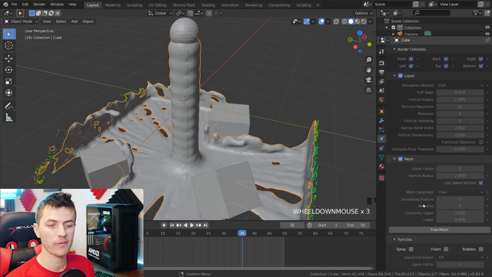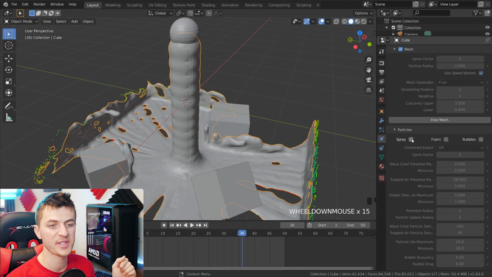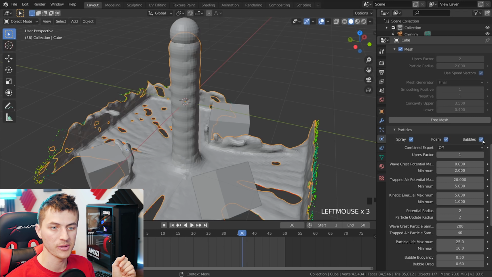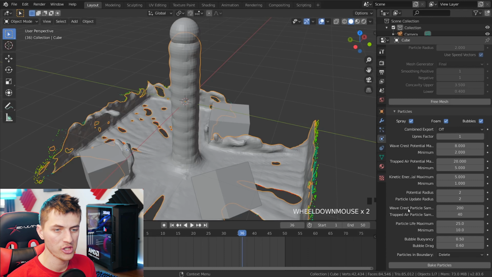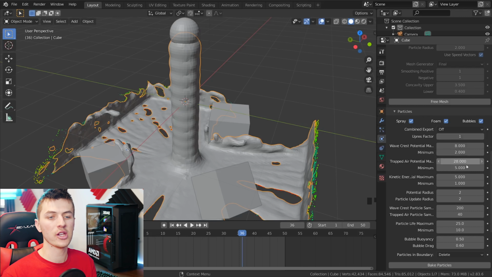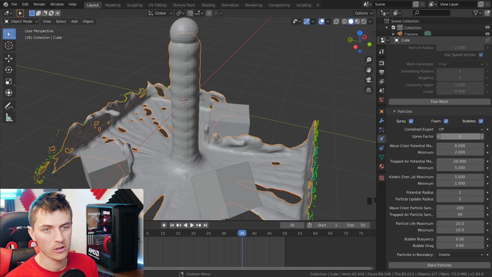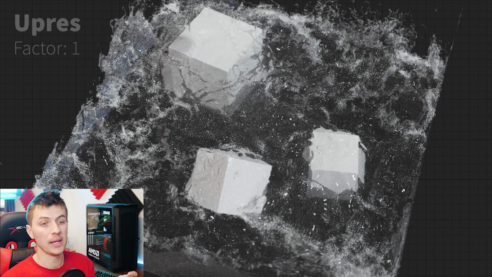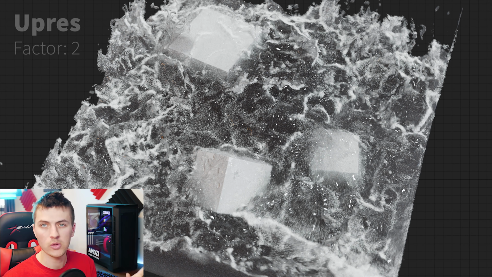So there's one more stage of baking, as I've been saying, and it's the particles. And here we're going to want to enable spray, foam, and bubbles. You can see we have a lot of settings for fine-tuning the particle simulations here. I didn't really find that I needed to change any of these. A lot of these settings change things very subtly, so it's not going to be a big obvious change. The biggest one is going to be the up-res factor. This is going to take a lot more time to bake if you increase it, but it's going to give you a lot more particles and a lot higher resolution particles, I guess.